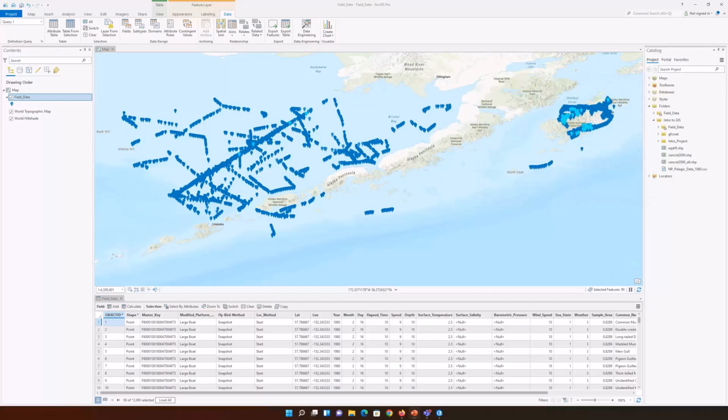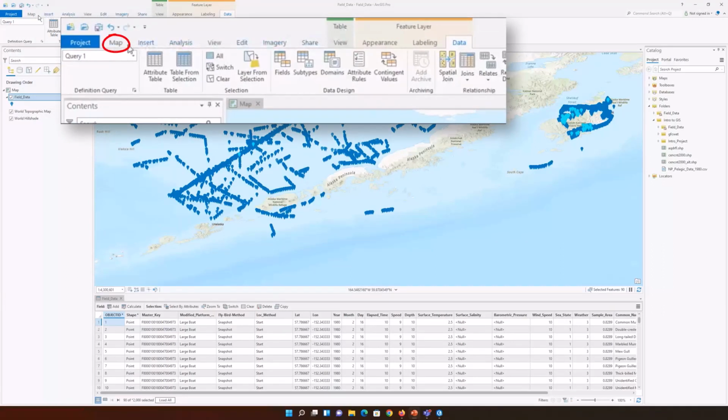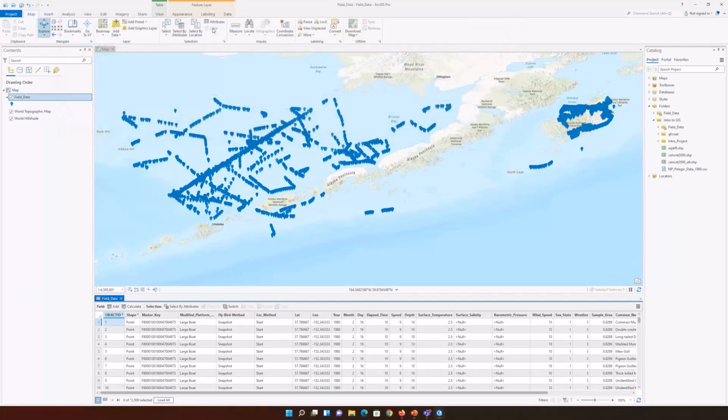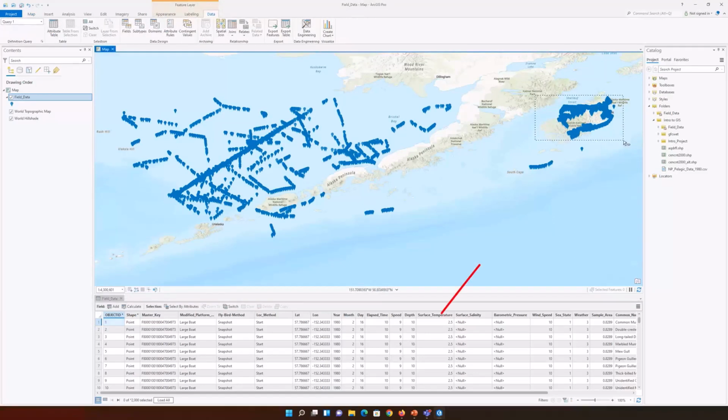To begin, let's clear our existing selection. There are a couple of ways to do this. In this case, I will select the Map tab at the top of the screen and then click on the Clear icon in the ribbon. You might recall from an earlier video that one way to select features is to click and drag a box on the map using your mouse. With this in mind, click and drag a box around the island.